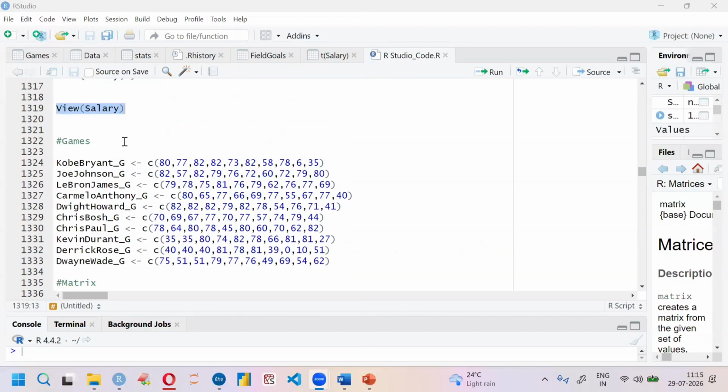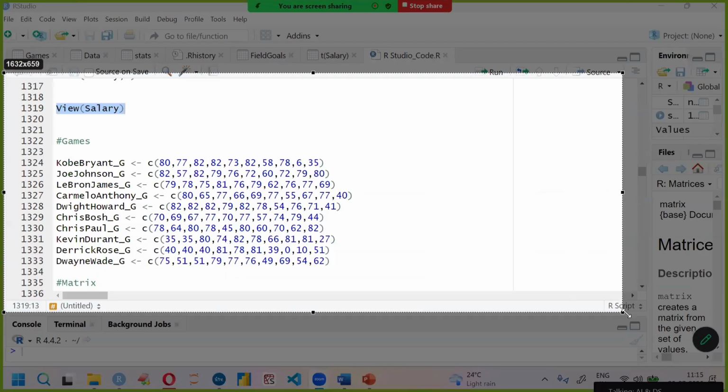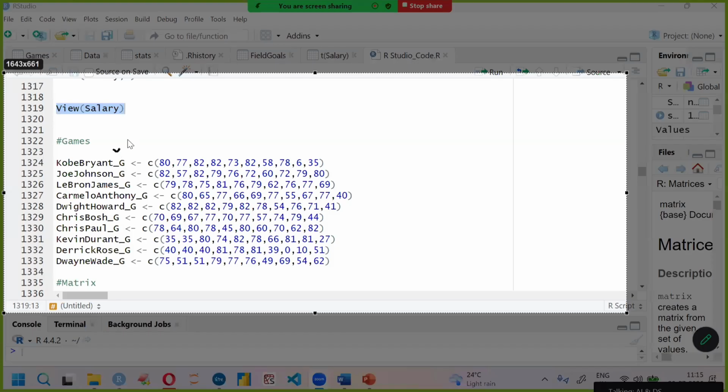Fine. So now let us see. We had seen about the salary thing. Now let us see about the games. Okay. So if you see here, if you observe, Kobe Bryant.